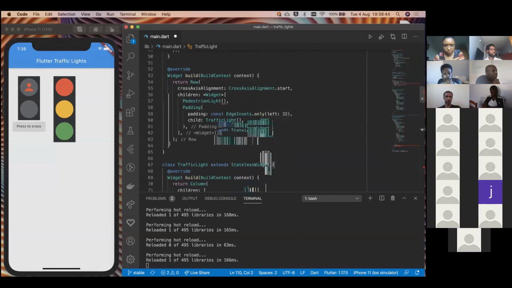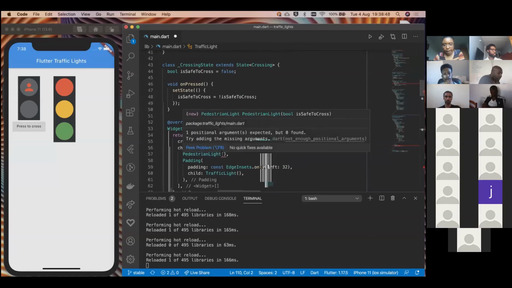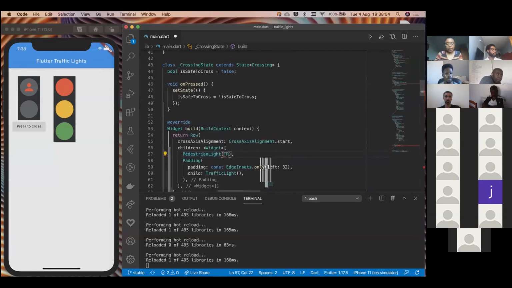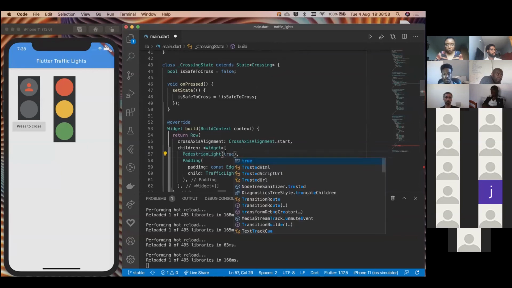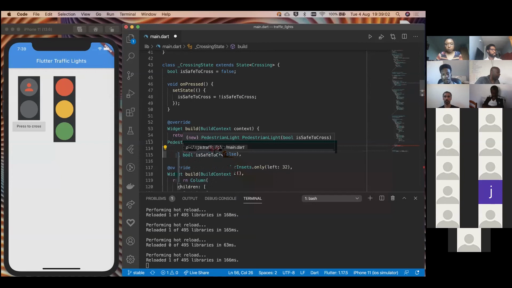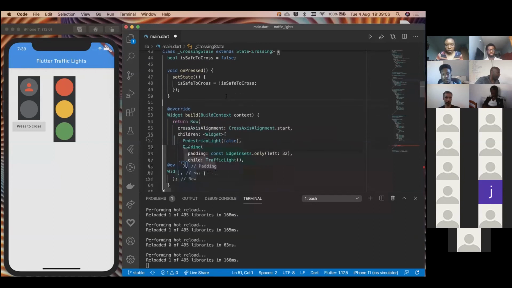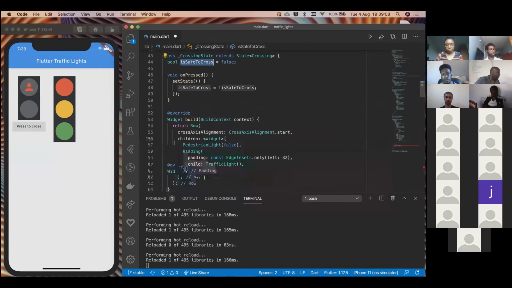So here you see that it's complaining now because it's expecting a value. I can set it to true, or I can set it to false, whatever. The only requirement is that it's a Boolean. Now, because I've moved isSafeToCross here, I can pass it here.